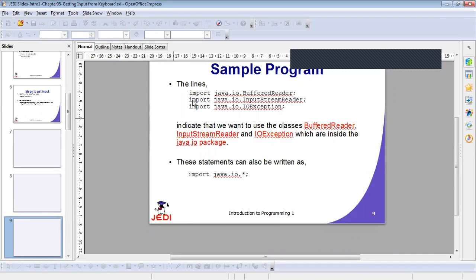Okay, so the first three lines indicate that we want to use the classes BufferedReader, InputStreamReader, and IOException, which are inside the java.io package. The Java Application Programming Interface, or what we call the API, contains hundreds of predefined classes that you can use in your programs.